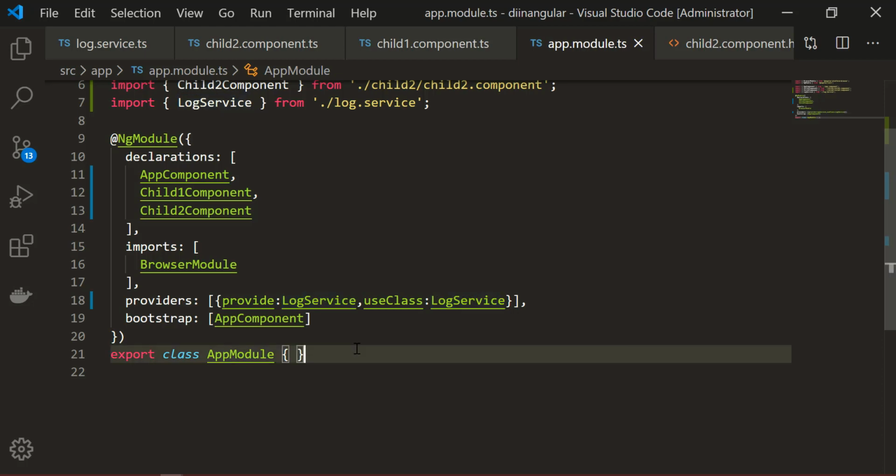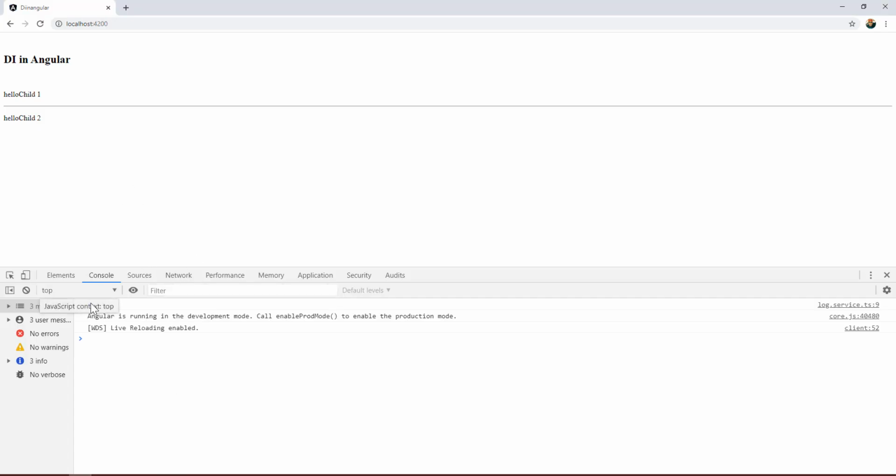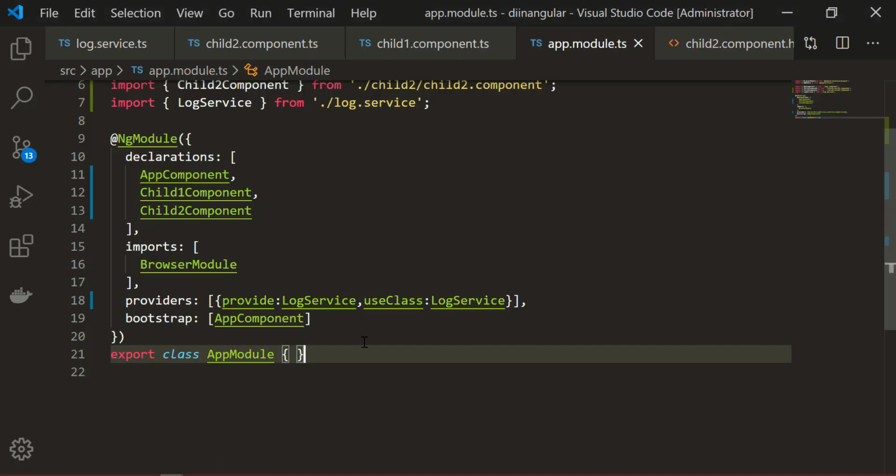And if you run the application, you should get the output. Only one object is created and you are getting the expected output, hello child 1 and hello child 2. So now you should understand what is the meaning of use class. Now you may have a scenario that, okay, can you give me more examples of when use class should be used?